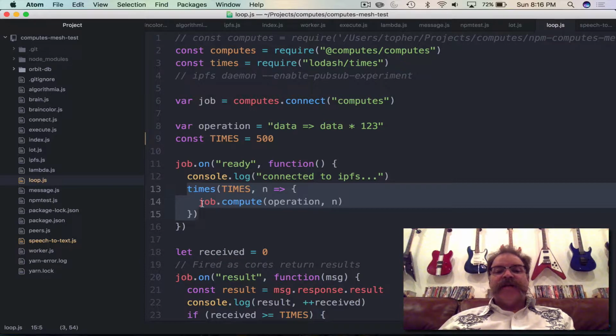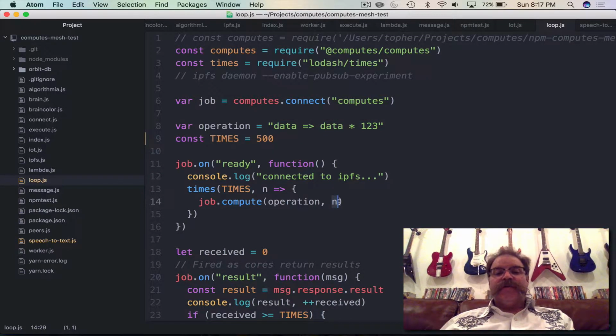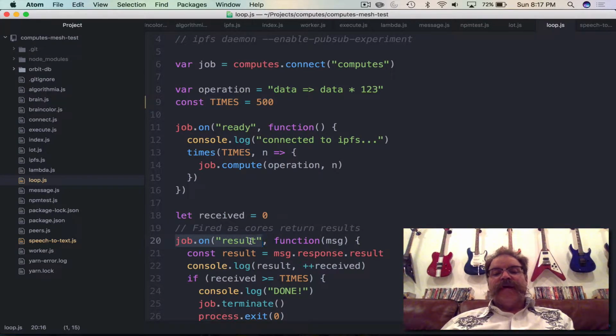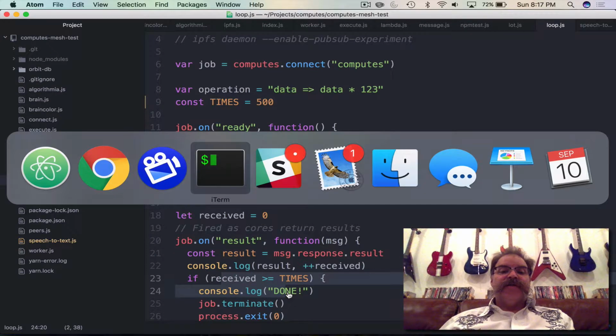So each time it calls job.compute, passes in the operation, the algorithm here, and then the data, so 0, 1, 2, 3. As each compute core completes the computation, it fires an onResult event back to the kernel here that I can then evaluate, map, reduce. In this case, I'm just going to output the result to the screen, and after 500 times, I'm going to say done. So let me show you how that works.